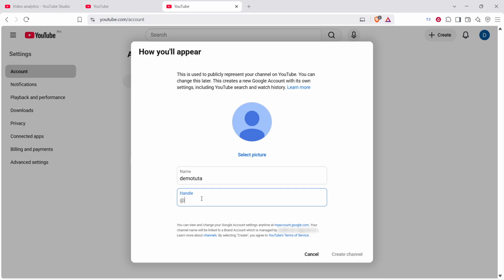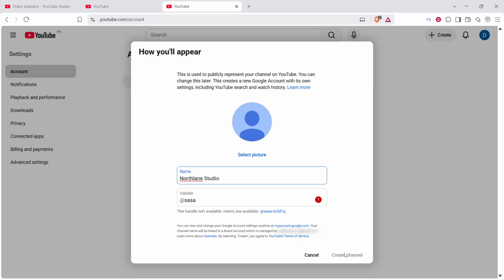Now, type your custom handle into the handle field, starting with the @ symbol. If you see a handle availability error, YouTube will suggest alternative handles below the field. Click one of the suggested handles to use it. The handle field updates automatically.